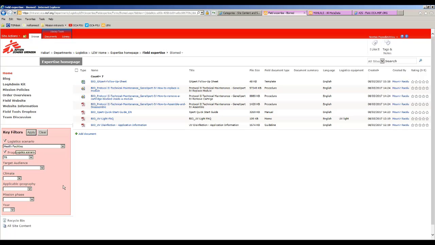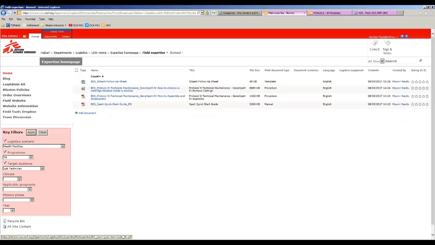If you say that, yes, I'm a biomed officer or I'm a lab technician, you can also filter that one. So you can see, based on what your function is, you can filter the documents that are more relevant to you. So if I increase the filtering now, if I apply this filter, then you see that there are 4 documents that are relevant for a lab technician who works in a TB program in a hospital.